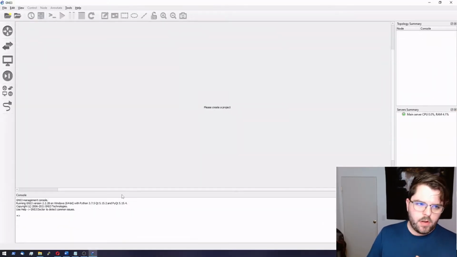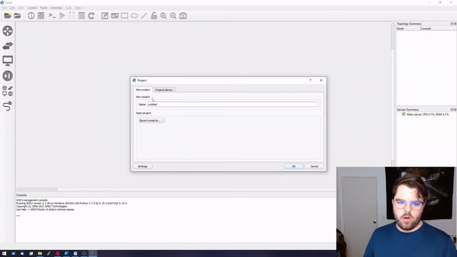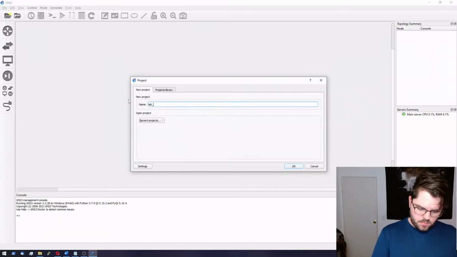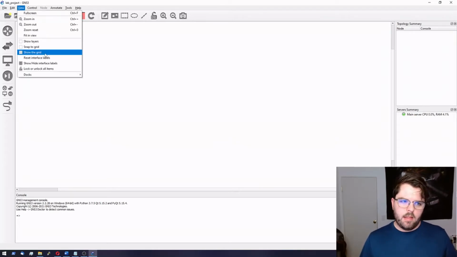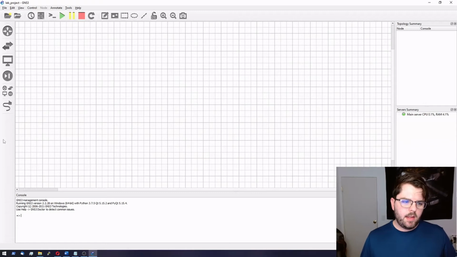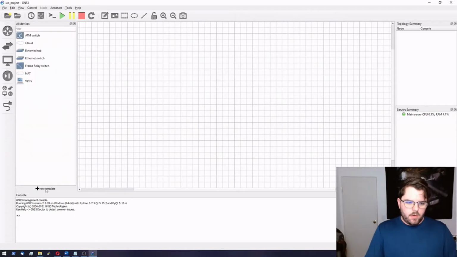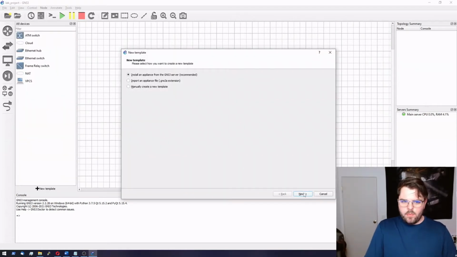I have GNS3 open down here. Let's create a new project. Alright. So we've created a new project there. Just for me, I like seeing the grid, and I like it when things snap to the grid. So we'll add a new template. We're going to install it on the GNS3 server.